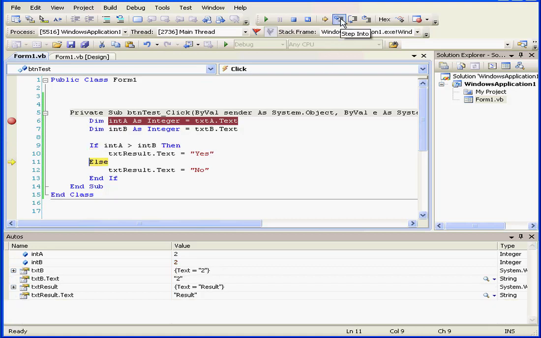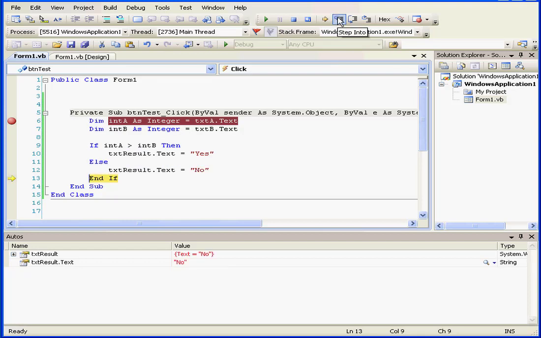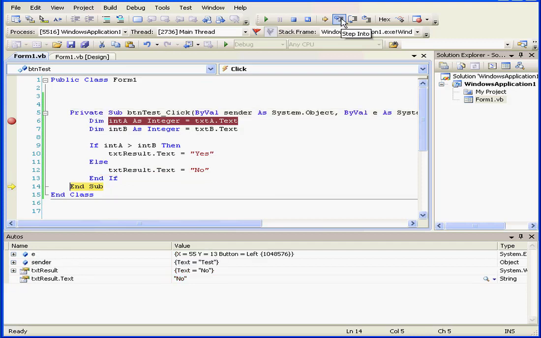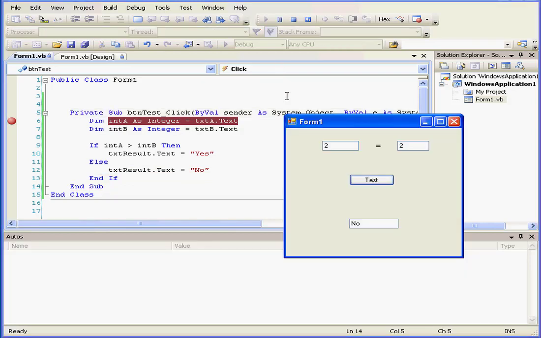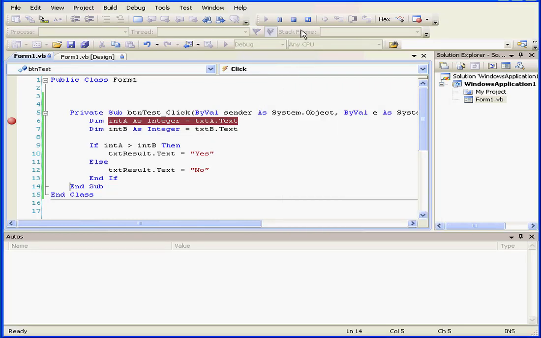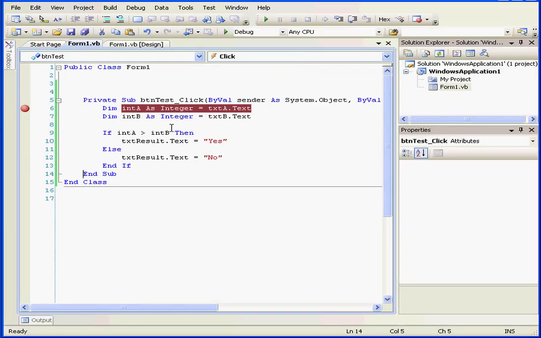If we step in, we see that Visual Basic skips line 9 and goes to the else statement. As a result, the text box result displays no. Let's click on Step In again, and again. In order to correct the mistake, we need to exit debug mode. Now I'm able to correct the mistake.